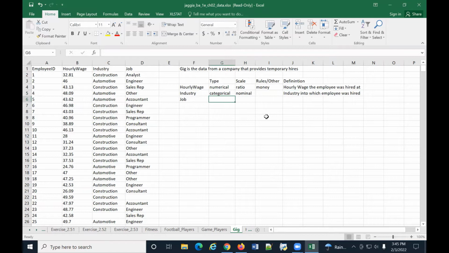Okay, and then the job, let's look over here at job. We got analyst, engineer, sales rep, other, accountant, bunch of stuff. What kind of variable? Categorical. Categorical again. And what's the scale on this one again? Ordinal. It's not ordinal. This one's nominal too. And again, there's not much to put for rules or other. Definition, this is the job they were given.